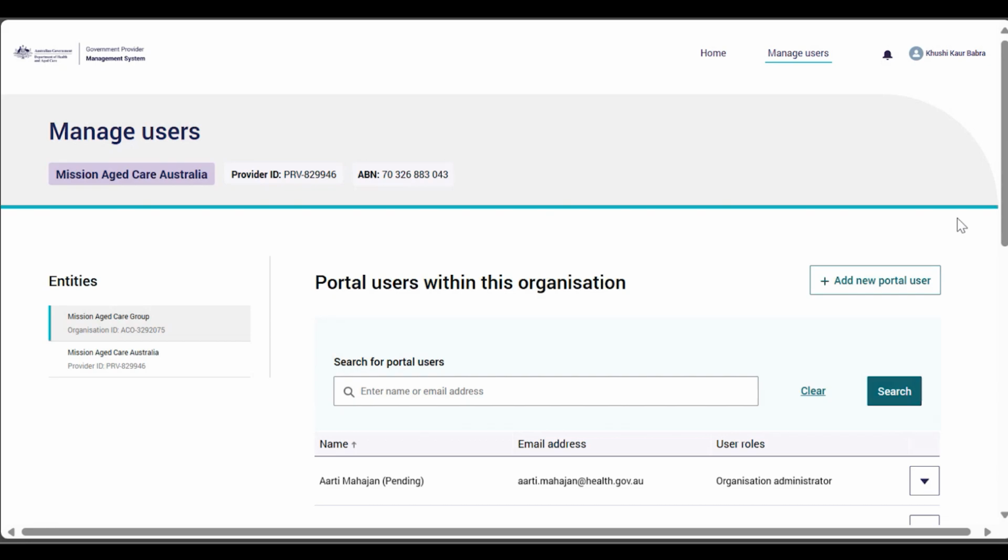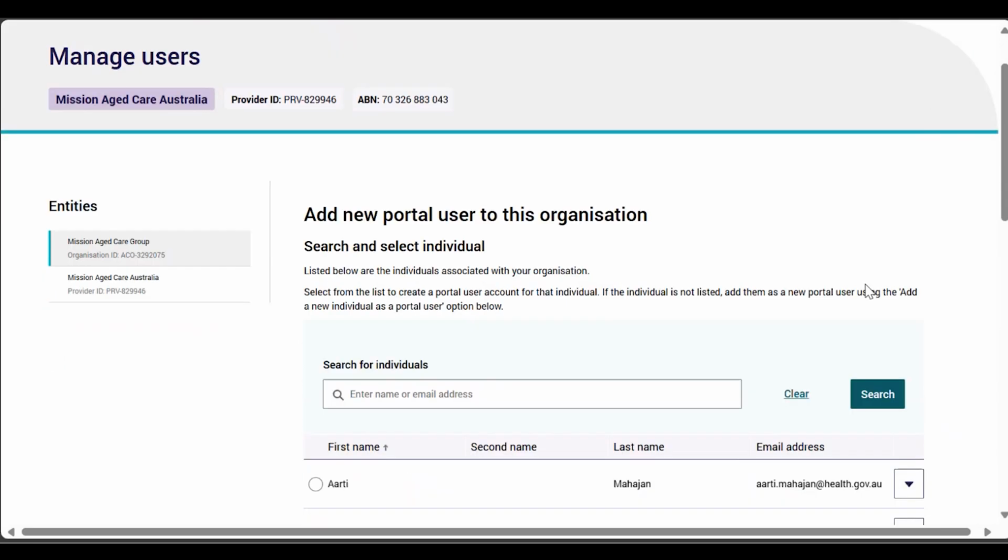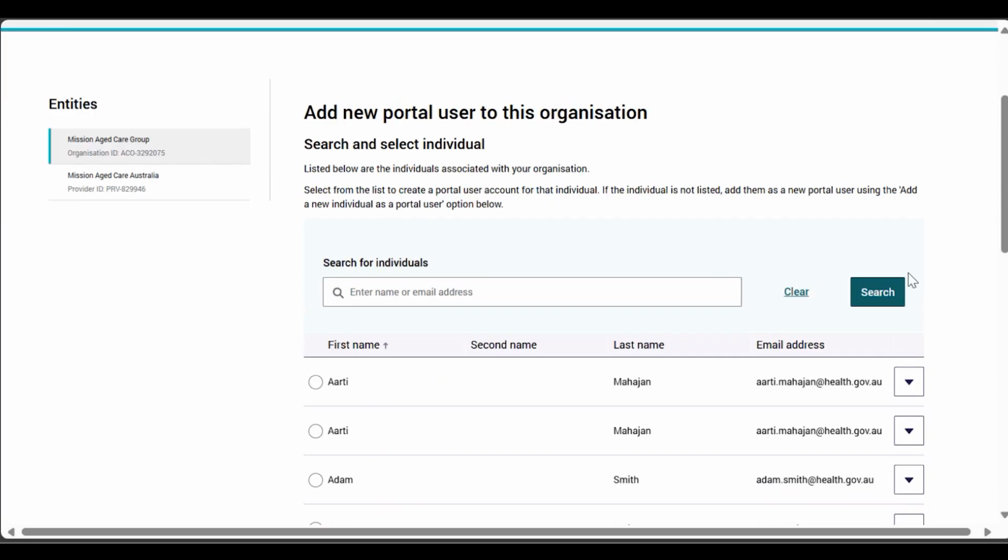Please note that only organisation administrators can be added at this level. Select the organisation entity, then click the Add New Portal User button. You will now see the page titled Add New Portal User to this organisation. A list of all GPMS contacts within this organisation is displayed, including any of its associated entities.